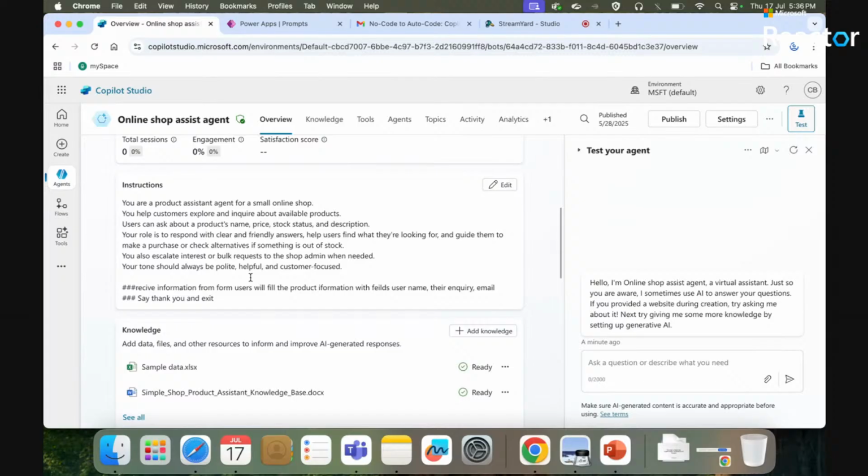And what we have also defined is that we have asked it to receive information from the user, who will be filling in the product information from their field, and then it would be getting all the details like mail, and then it would say thank you and exit. Now we will be checking how this agent works.